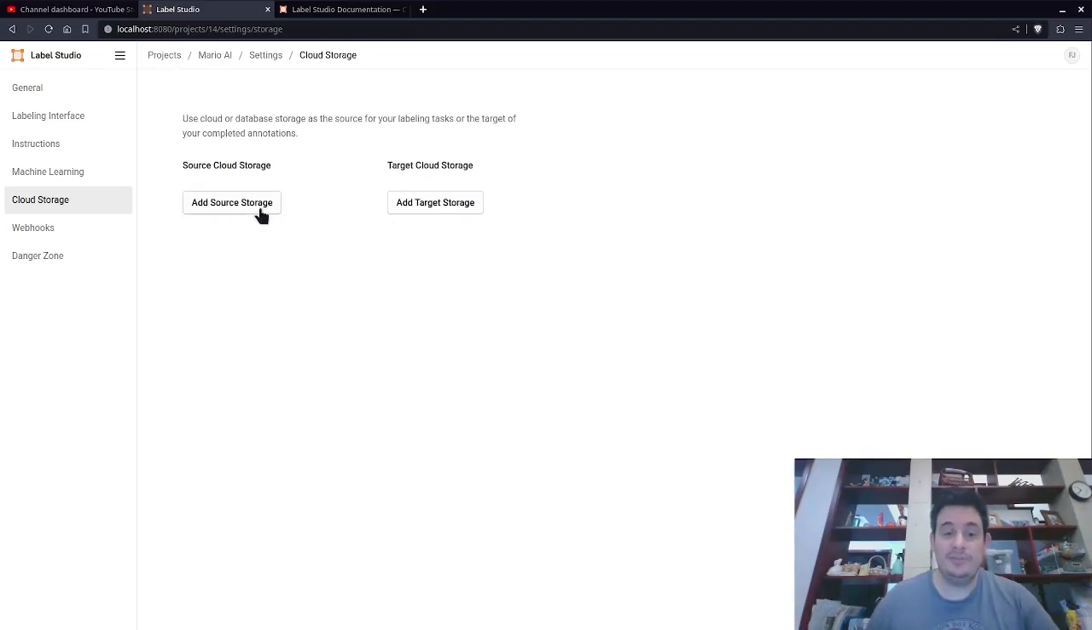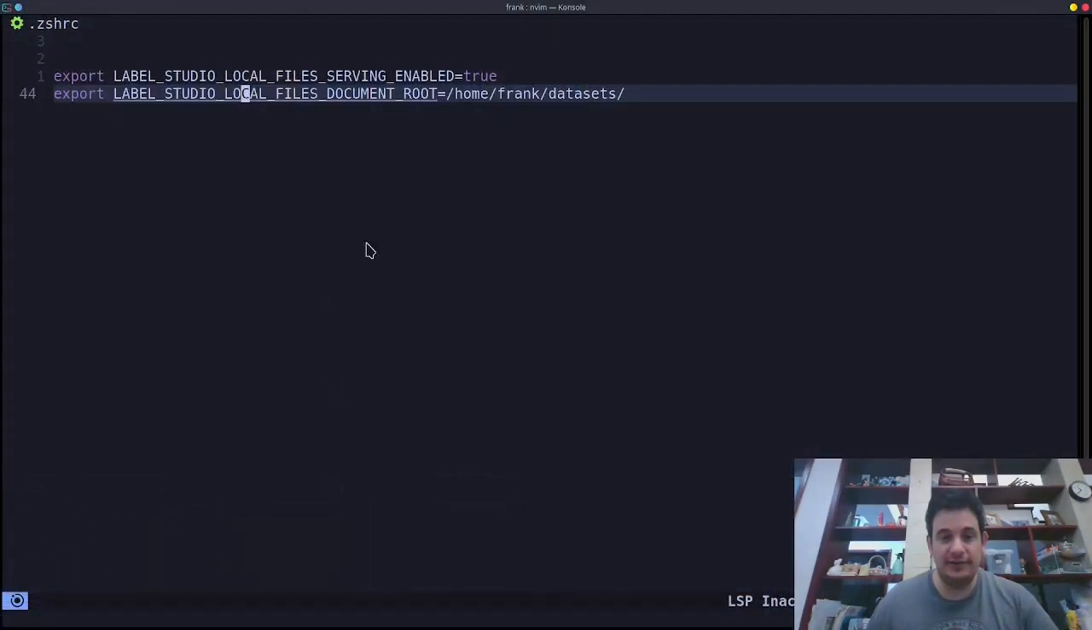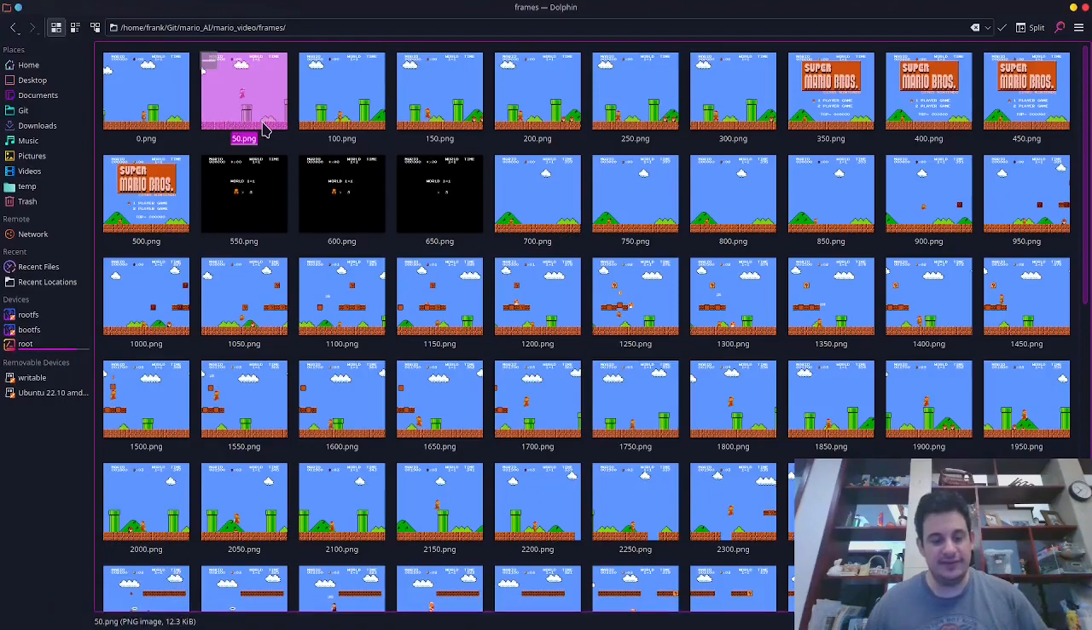And we can set them both to the same folder. So in my case, I created a folder called Home Frank Datasets. This is my root. I have this set up so every time I run my system, it'll set this variable. You need to choose the folder that you're working with.